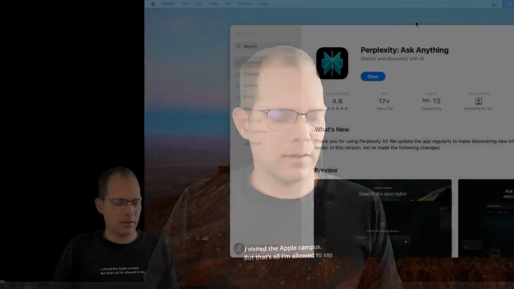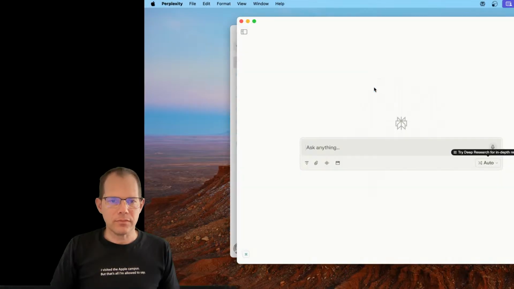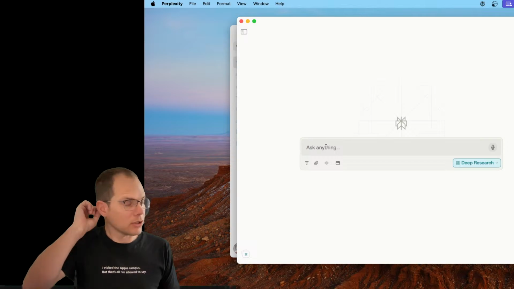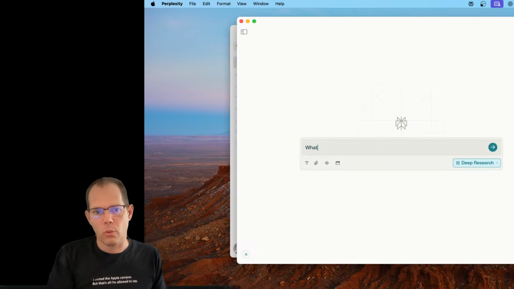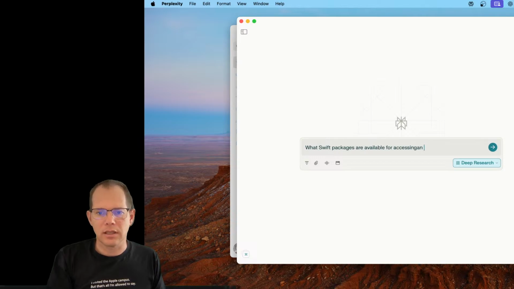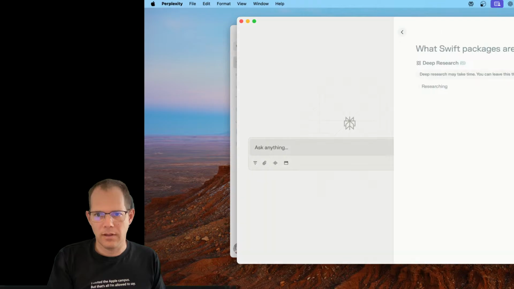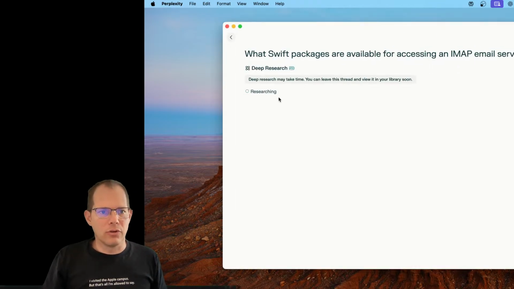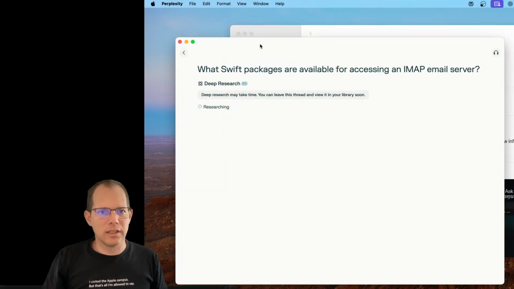And here's the update open. And yeah, here's the deep research for in-depth reports. So if I want to do a deep research, say, what Swift packages are available for accessing an IMAP email server, then what it basically does is it researches here, yeah, and we can do the same.